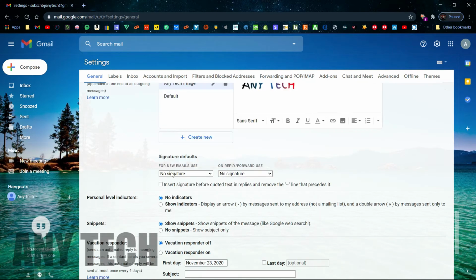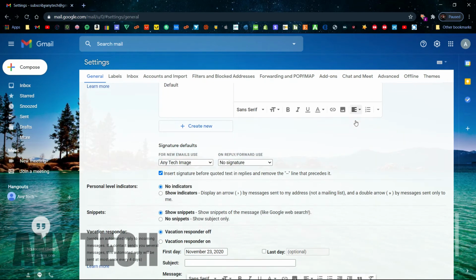Now I can choose a default signature, so I'm going to change it to any tech image. And on reply I will use no signature. And I'm going to click this so I don't have the two dashes before it, and so I don't have all the past text from past emails. And now I should click save changes.